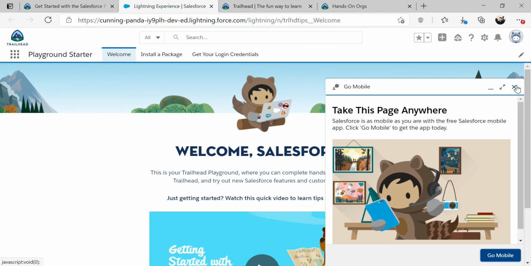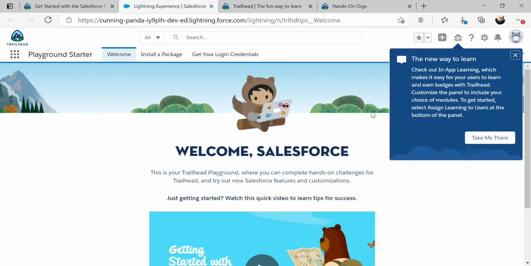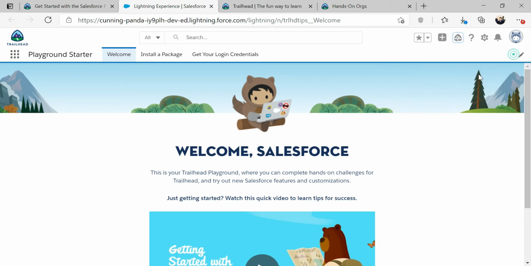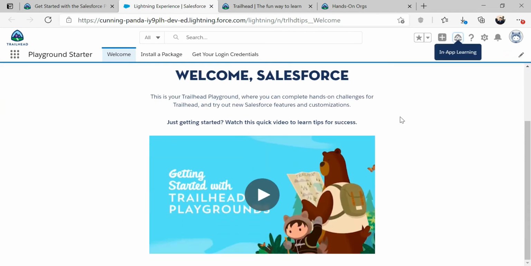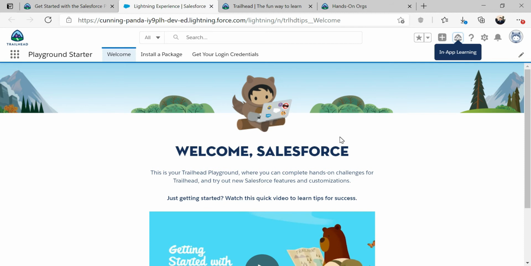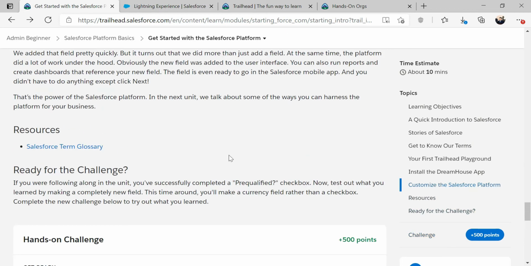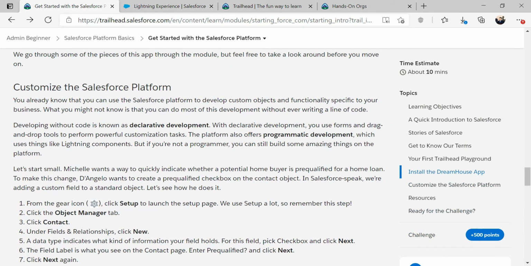Salesforce has a mobile app; click Go Mobile to get the app today. We're just going to X out for now. And it does run you through some of these. New way to learn, check out in-app learning. And welcome to Salesforce. This is the first time ever logging into a brand new org. This is why you're going to get that. Every time you create an org, you're going to get this. So let's go back to our initial instructions.